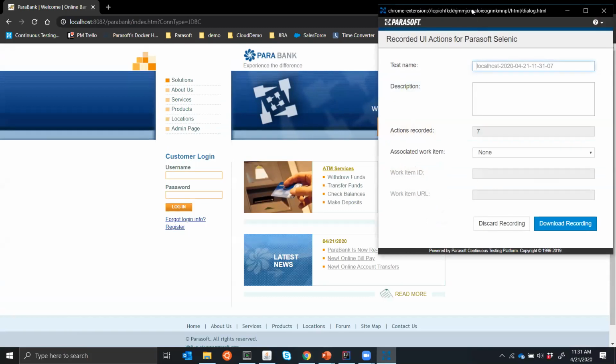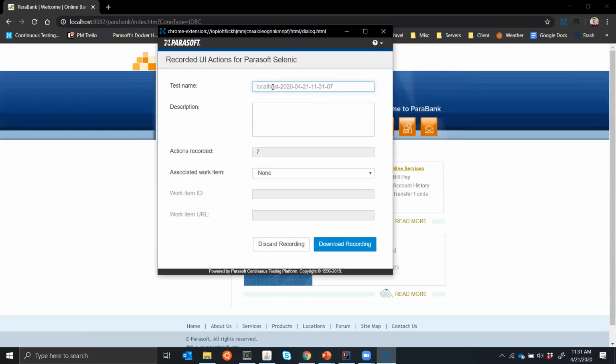Okay, so here we see a little UI for Parasoft Selenic. I'm going to go ahead and call this find transactions. And I could give it a description if I want, testing transactions for search.